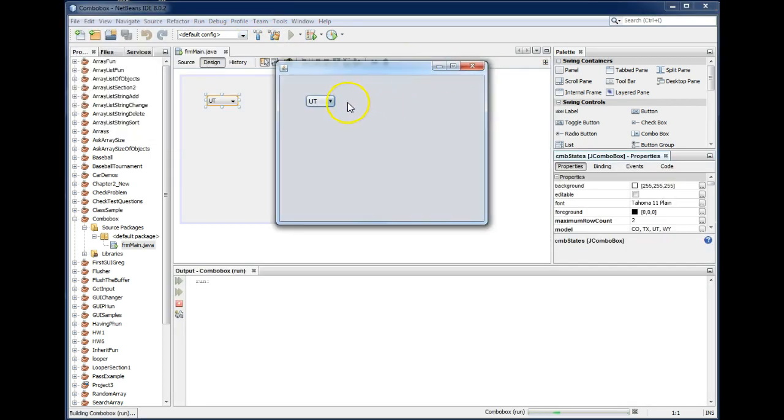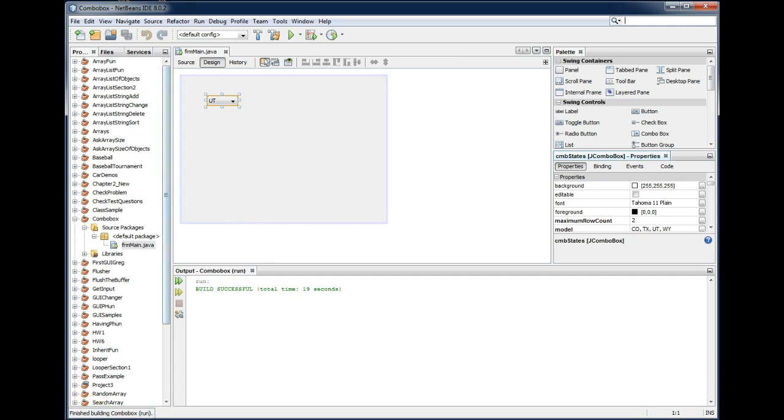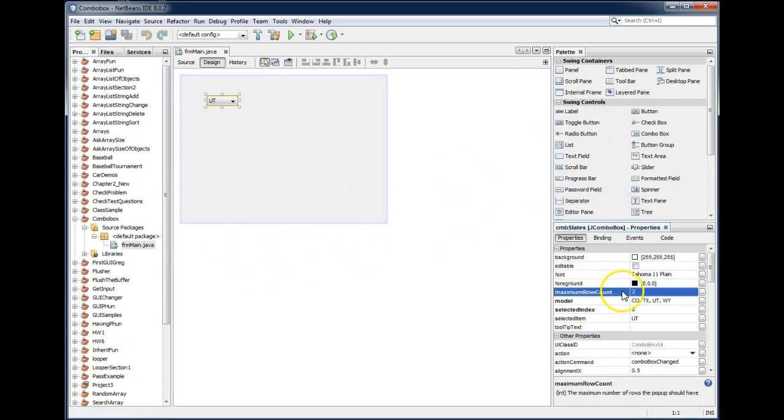Having the maximum row count of 2, I'll click on the drop down, and it only shows 2 items. Notice that it automatically includes scrolls, so you can get to whichever item you want, but that's more or less saying how many drop-down items do you want to show in that box. I'll go ahead and change that back to 8, which is just the default, but you can make it really anything you want.